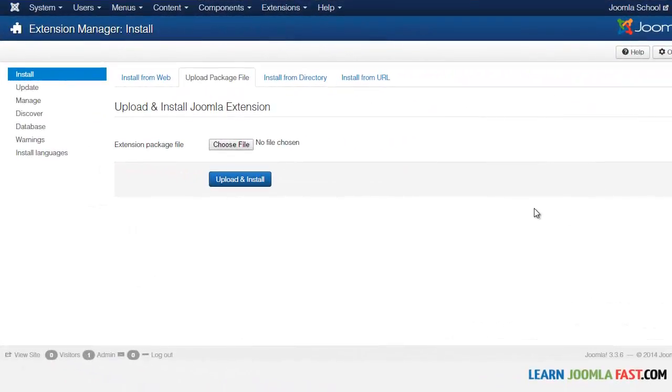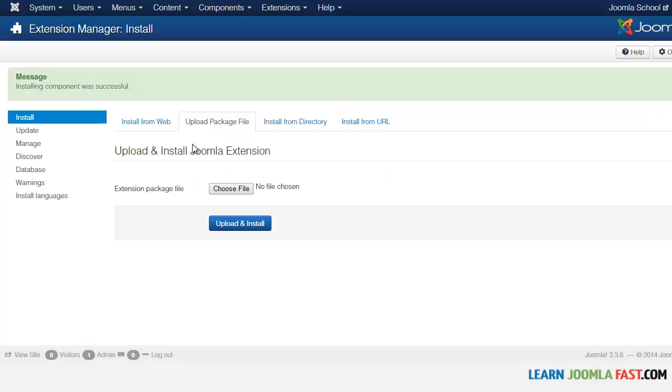In this lesson, we're going to install the component that is going to be used to create this online school. So once you're here, you just want to click on choose file. And once you have it, you click upload and install. All right, so now you get this message that installing component was successful.